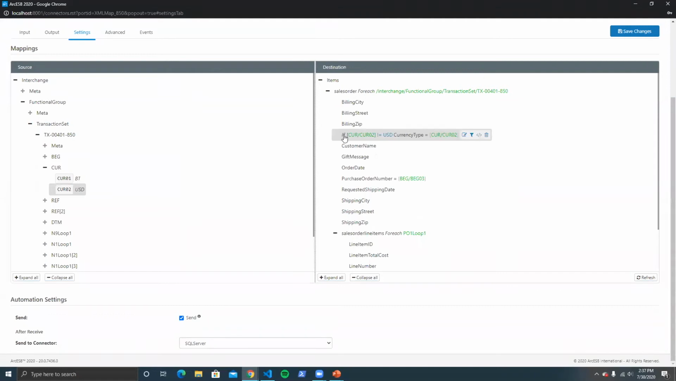And you'll see this if keyword appear to indicate that I've added a conditional. So we still have this basic value-to-value mapping here, but we know that this is only going to appear if the if conditional is true. So that's a simple example of how you can add conditions to whether or not data appears in your output.